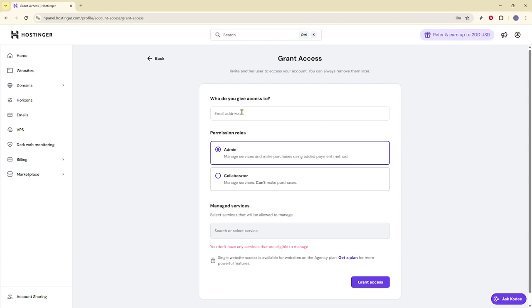Now it's time to type in the email address of the person you wish to grant access to. Be sure to double check you've entered the email correctly to avoid giving access to the wrong individual. This step is crucial, as the email address you enter here will receive the access invitation.